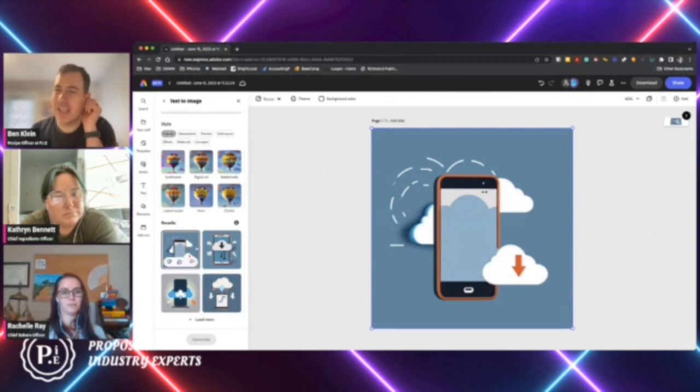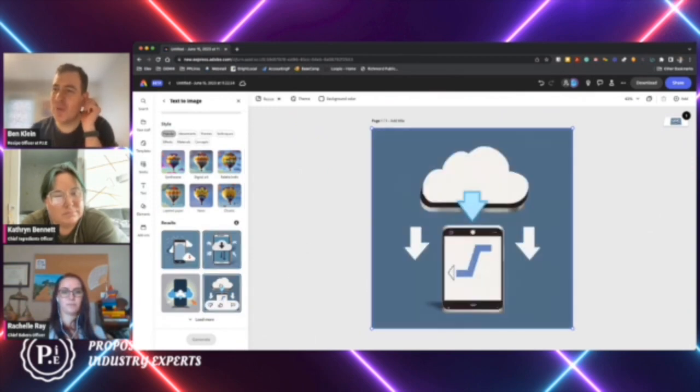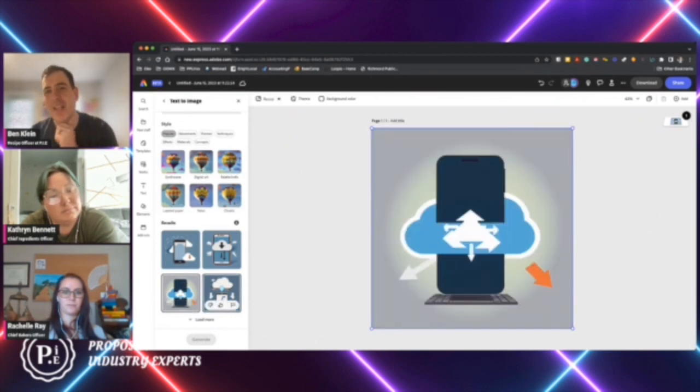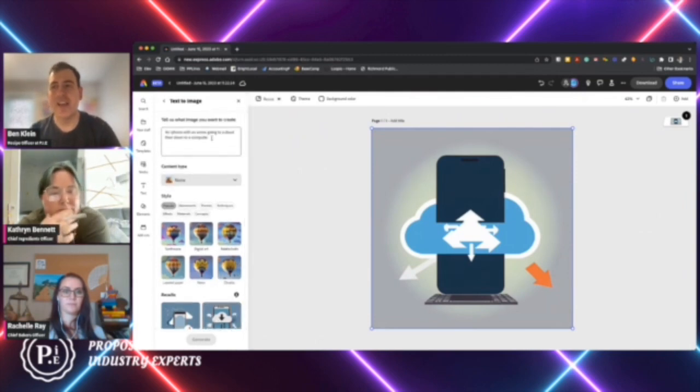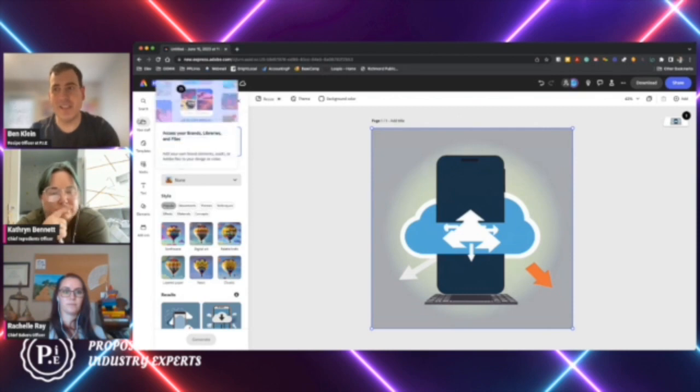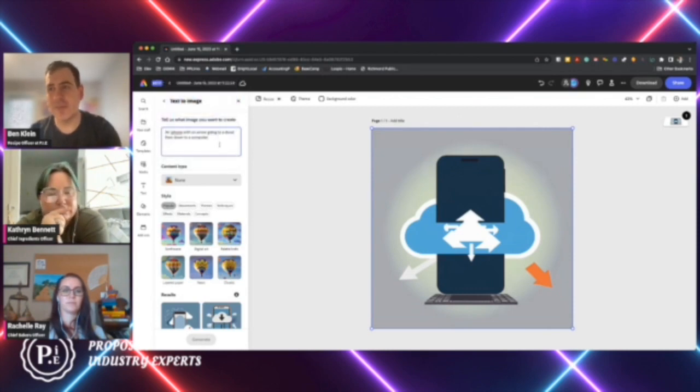It gives you some options like, hey, maybe you want this, maybe you want this. And maybe it's because I've said down that it's causing some problems or something like that. I just find that the prompts aren't as easy to manipulate as it is in ChatGPT. I can't just say, oh, this is a good starting position. Can you put the cloud above the phone, right? So let's say this time going to a cloud.